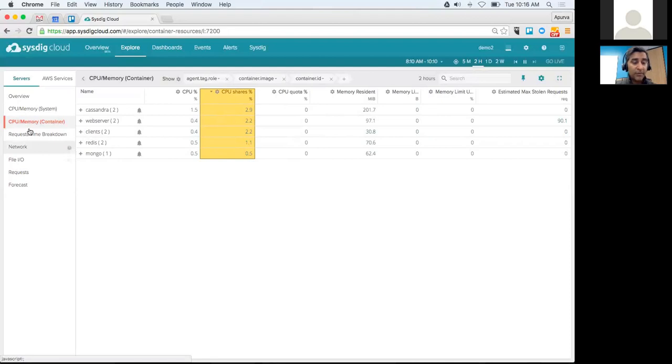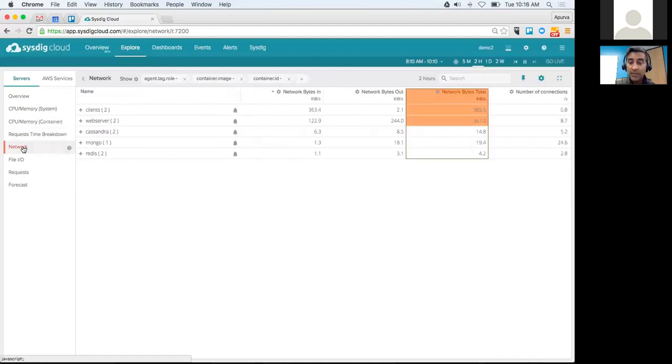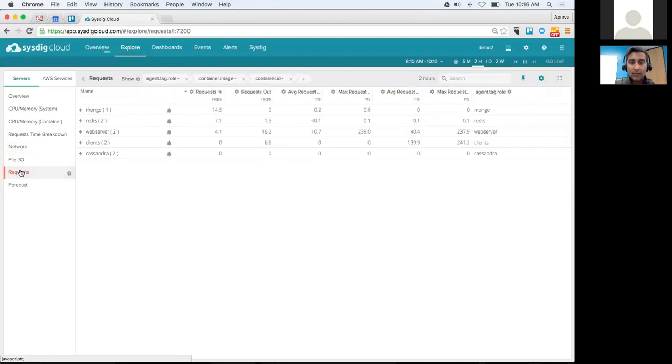We've built a number of views here that get you up and down the stack. We've built views for network, which talk about response time and network connections, and then requests, which talk about request time as well as number of requests. The other important element here is this tab up here, AWS services.